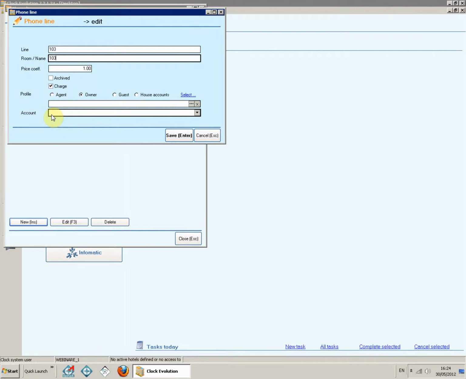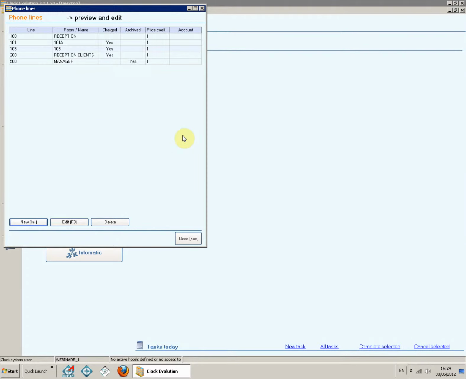It is important to note that if the phone line is linked to an account and on the day of the phone call there is a booking checked in the room, the call will be transferred to the account of the booking. Confirm the setting of the phone line with Save. The line has been registered and listed in Screen Telephone Lines. Preview and edit. To change the setting, use the button Edit.